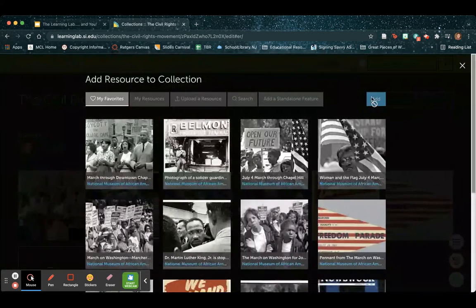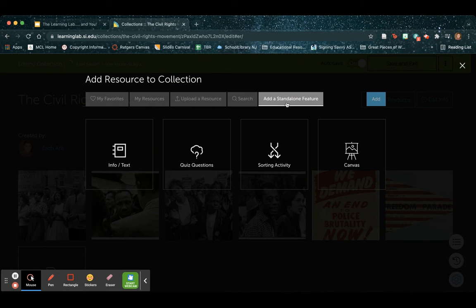So again, what I can do then is add another resource, and then I want to add a standalone feature. This is something that is optional, but would help tell your narrative or tell the story that you're trying to convey a little bit easier, right? You can add information or text. You could make it interactive, and you could add quiz questions or a sorting activity with the different resources that you've gathered. You could also add a canvas and put digital art into your collection. So you could take this collection and essentially turn it into a digital museum exhibit if you want to. Those are just some of the different things that you can do with a collection.